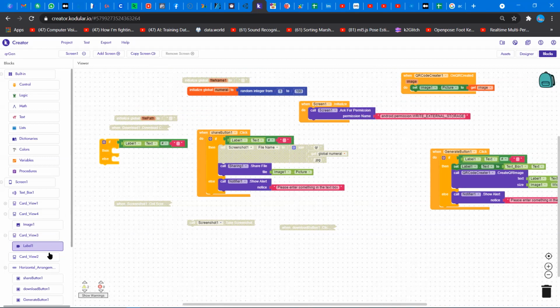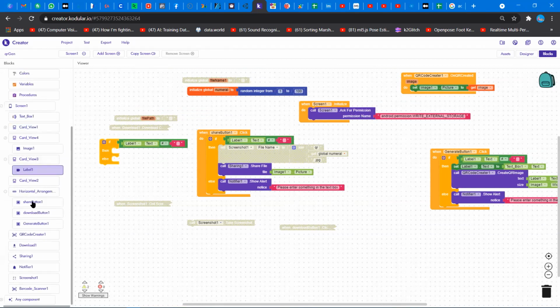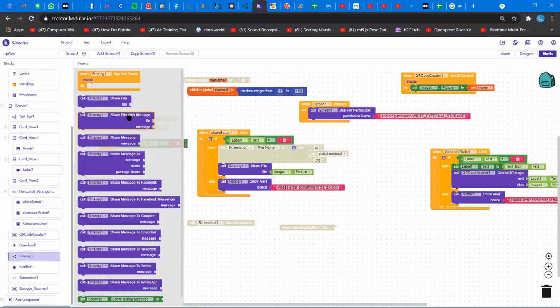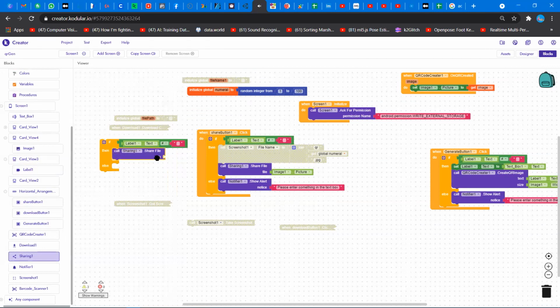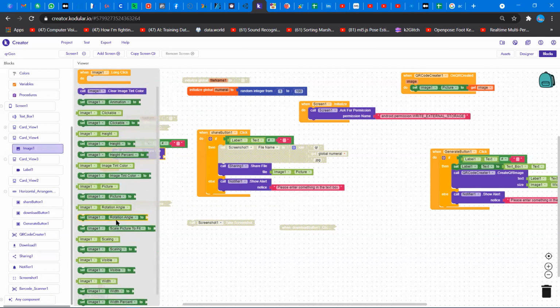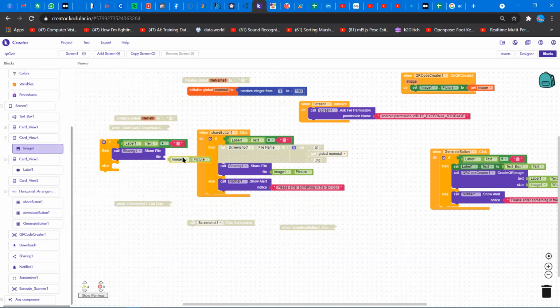Then go to your sharing. Okay, not your share button. Remember, we picked a sharing component from our social, and then pick share file, and then the file. Snap it here. And then remember, our image here is stored in the image.picture. So we want a getter called image.picture. So go to your image, scroll down and look for image.picture, and then snap it here.